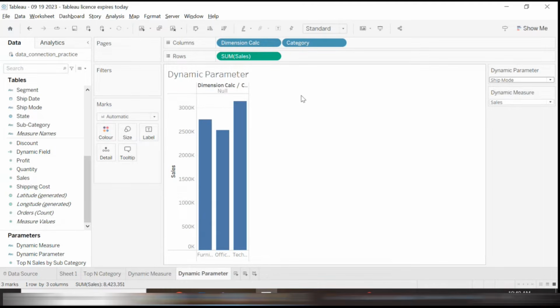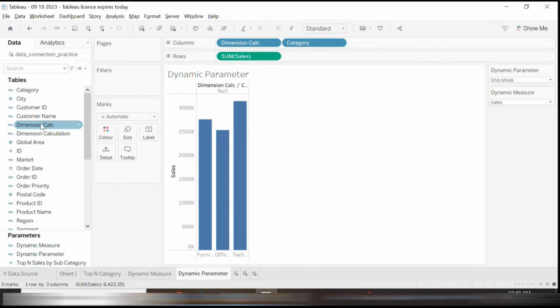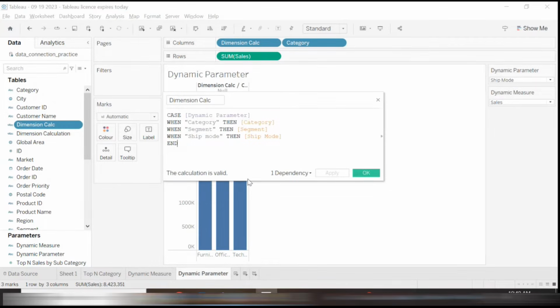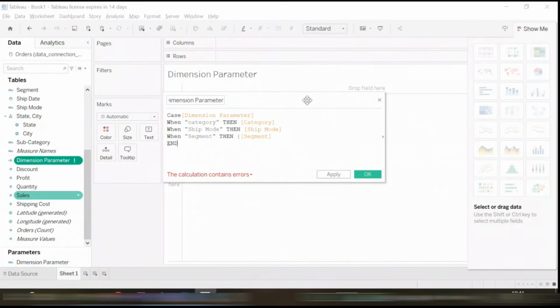Can you open the dynamic calc? Like you can go to the dimension. Can you change the ship mode, S M to capital M O D E, M is capital. Apply, case sensitive, and click apply and click OK. Dimension parameter.